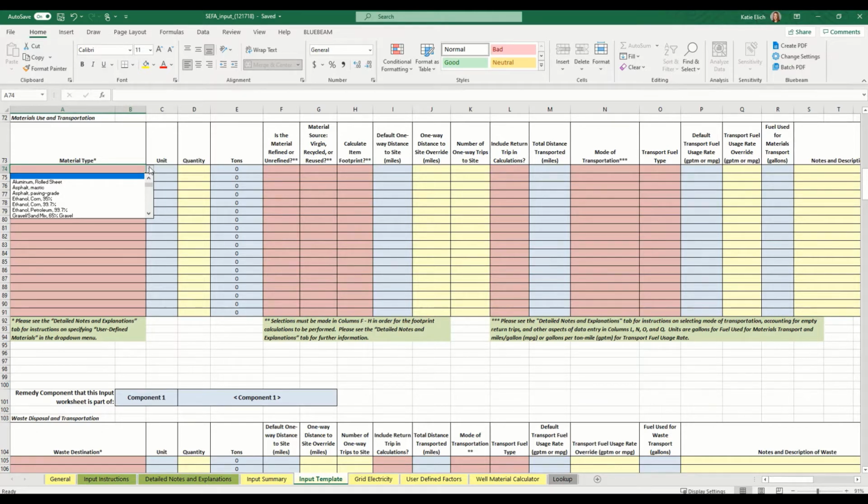If you do not see the material you want to record, you can enter it as a user-defined material on the User-Defined Factors worksheet. But note that you will also need to enter estimated conversion factors for energy, greenhouse gases, and air emissions associated with the manufacture of each unit of your user-defined material. When you populate a user-defined material, it will appear in the drop-down menu near the bottom of the options.